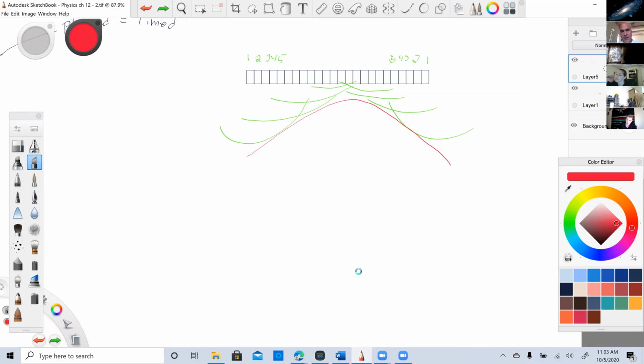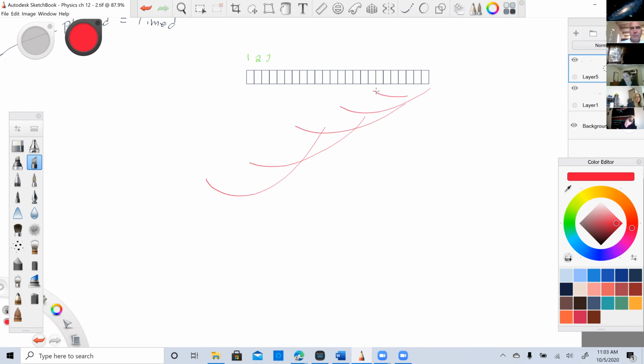I can also phase from right to left. I go 1, 2, 3, 4, 5, 6, 7, 8 all the way across. Then I create a wave front that goes off in that direction. So that's also phasing. It's all simply timing of the elements to manipulate the beam.